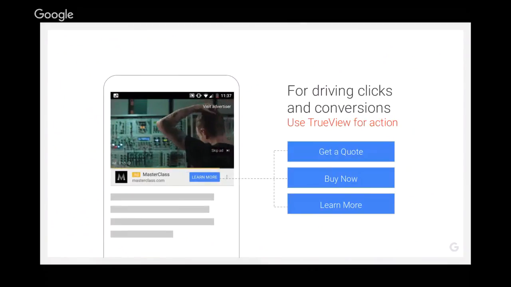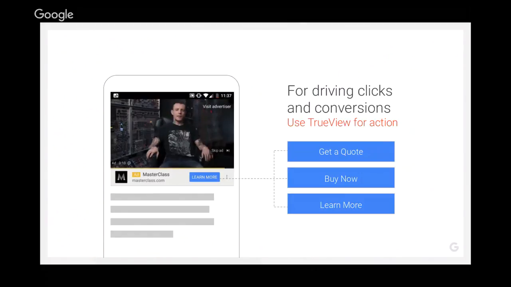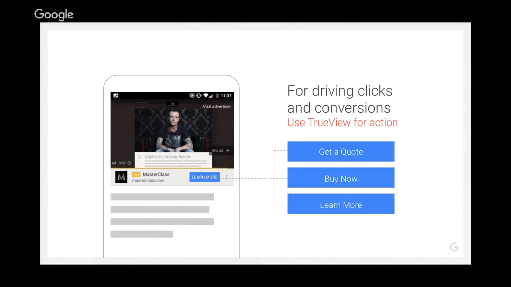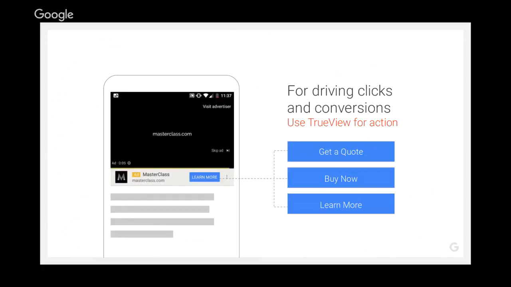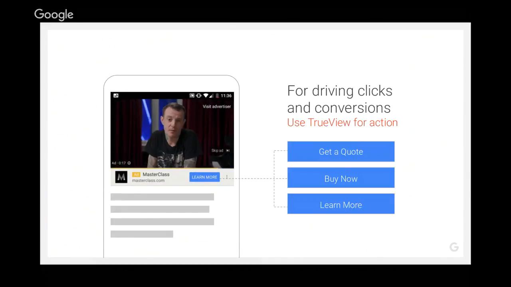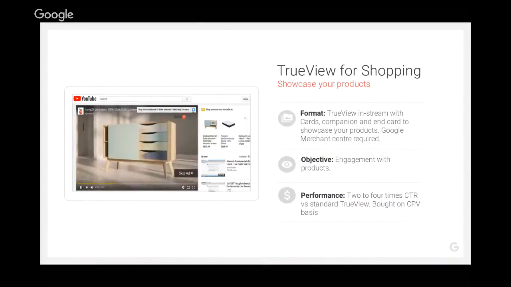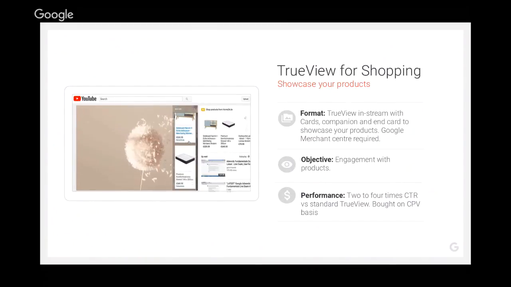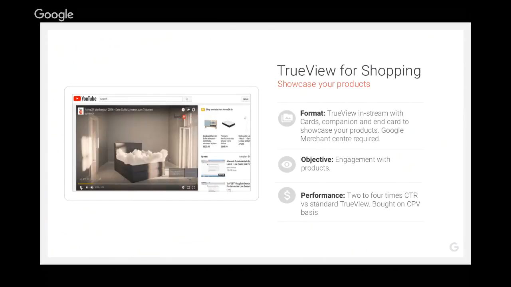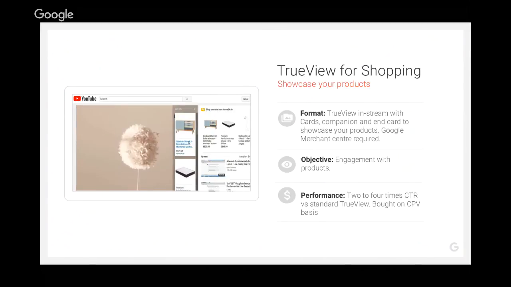So this is just so you see an overview of how you can customize the button. If you have a more complex product where you may need to share even more information, it could be suitable to say learn more. But if it's a very clear offer in the ad and you just want the consumers to buy right away, buy now could be a good option. And another format is TrueView shopping, where you can showcase your product. So you link this to your Google Merchant Center account, and you can showcase the products, maybe the products you have in the video or your whole inventory alongside the ad.